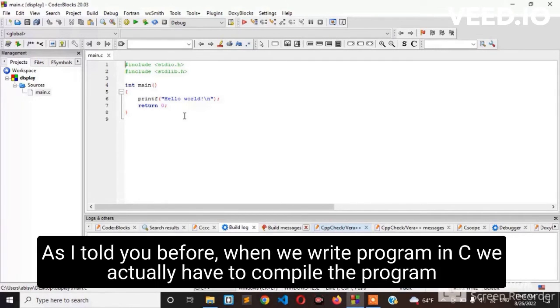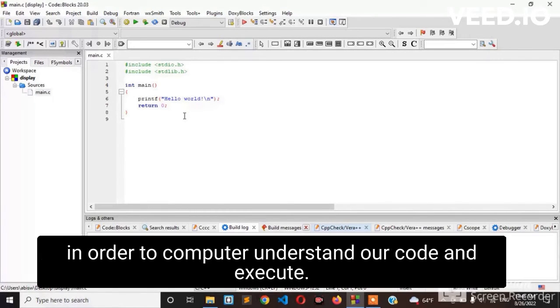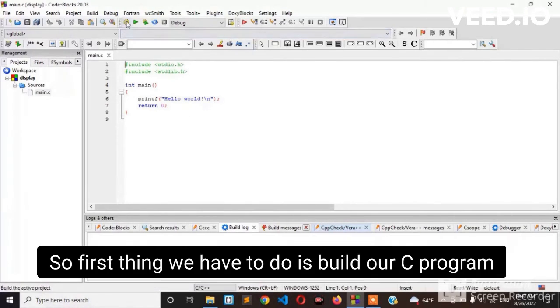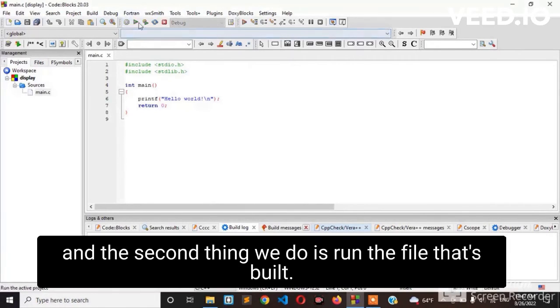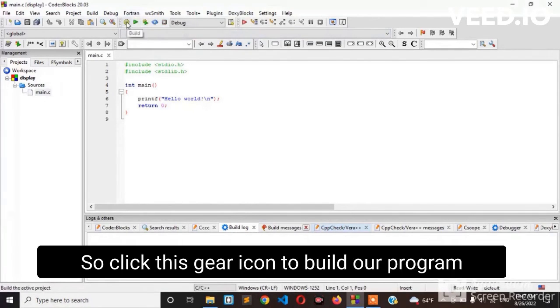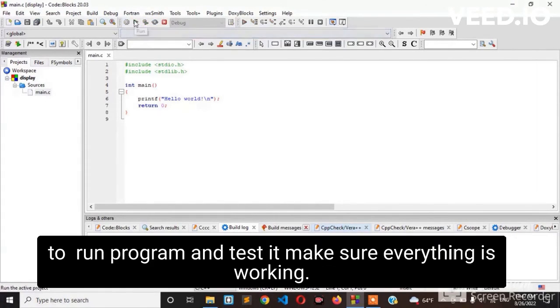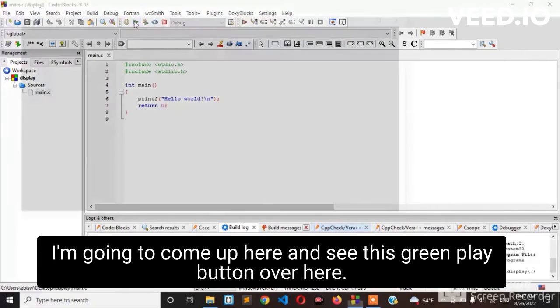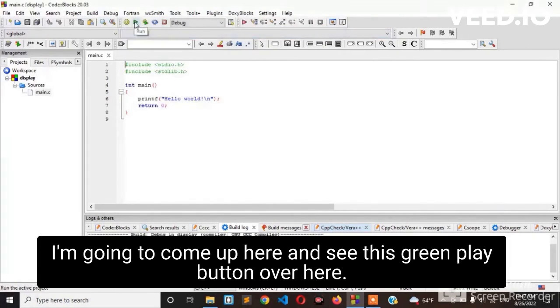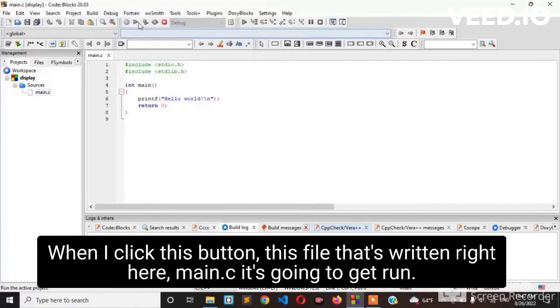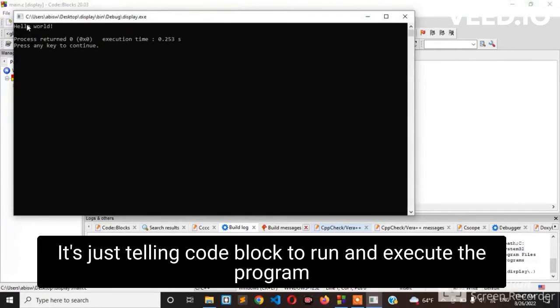As I told you before, when we write a program in C, we actually have to compile the program in order for the computer to understand our code and execute it. So the first thing we have to do is build our C program. And the second thing we do is run the file that's built. So click this gear icon to build our program. To run the program and test it, to make sure everything is working, I'm going to come up here and see this green play button. When I click this button, this file written right here, main.c, gets run. It's just telling CodeBlocks to run and execute the program.